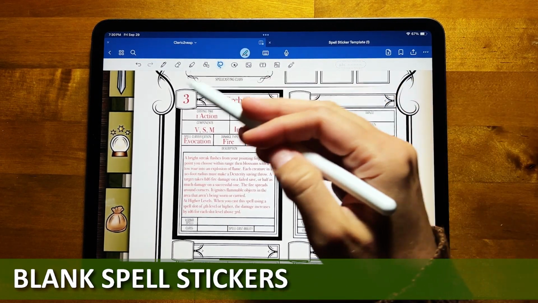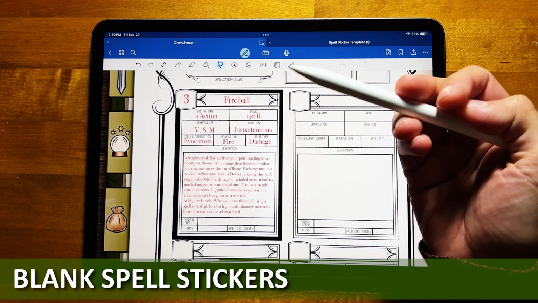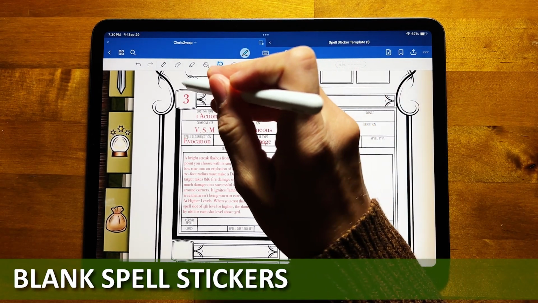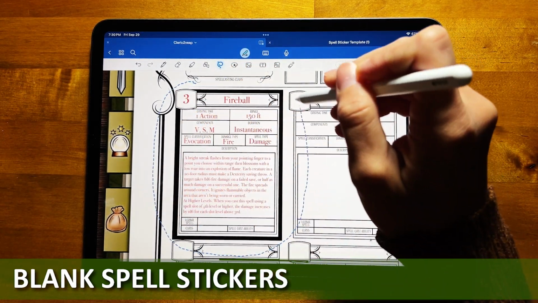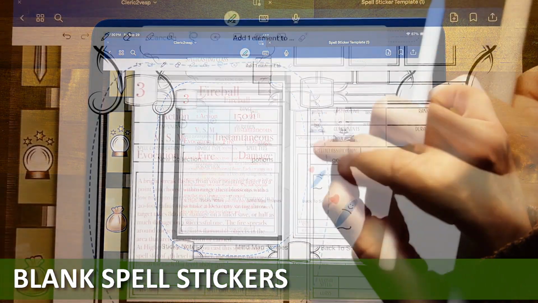So the easiest way to make this in Goodnotes so that we can continue using it all the time is to create a sticker out of it. And that's super easy to do. All we're going to do is we're just going to circle this whole sticker, we're going to tap on it, and then we're going to press add element.